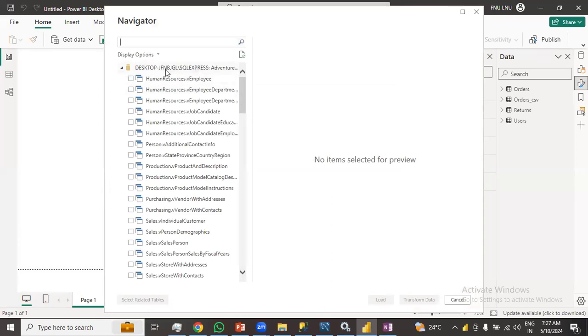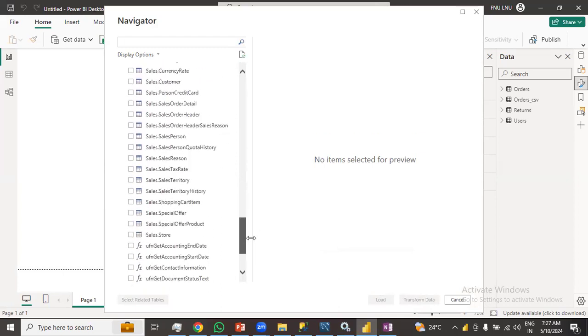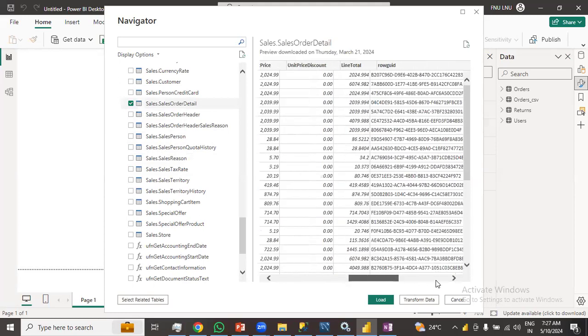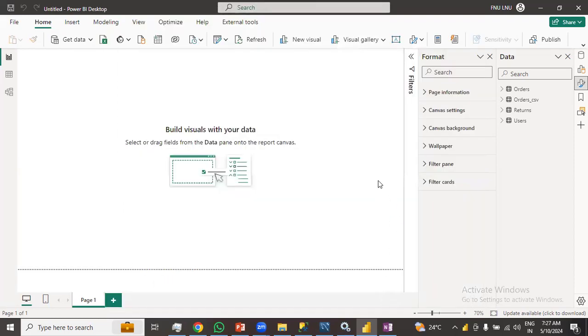Now you see in that particular AdventureWorks database, these many tables are there. And let's say if I want to bring some particular tables, I need to click on those tables. Let's say if I want to bring sales order detail, then I'll click on that. And I simply have to click load or transform based on whatever I want. Let's say I just click load.